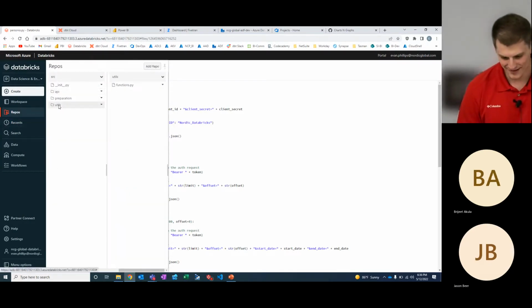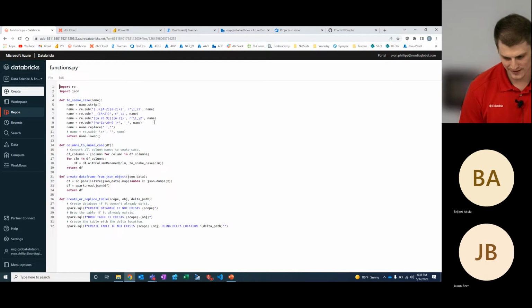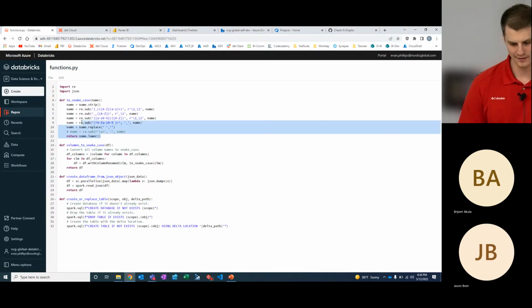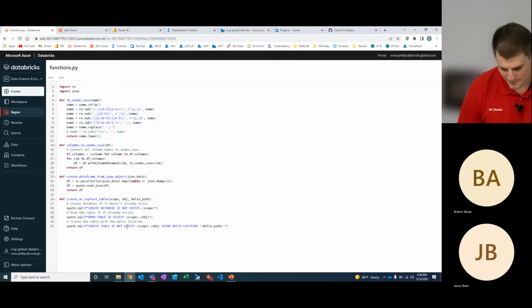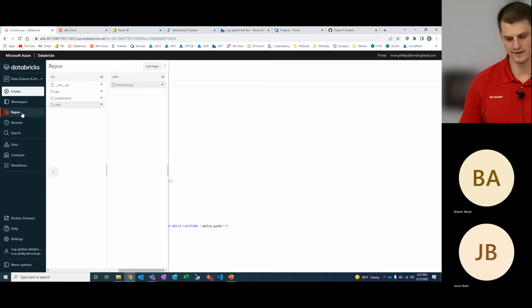Cool. I also created some utility functions, like turning column names into snake case and other things. But yeah, you could create an entire library that's all parameterized, with certain functions that you want to do in Python that maybe you can't do in other things. I am a huge Data Factory fan, but there are just things you can't do in Data Factory that maybe you can do in Python.